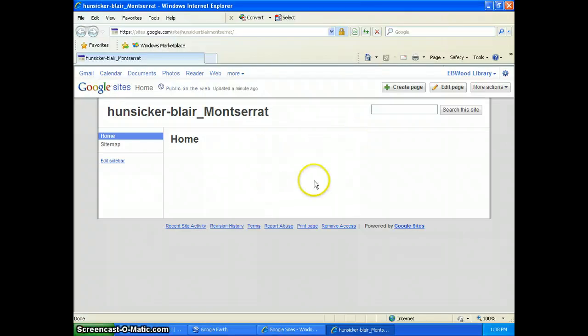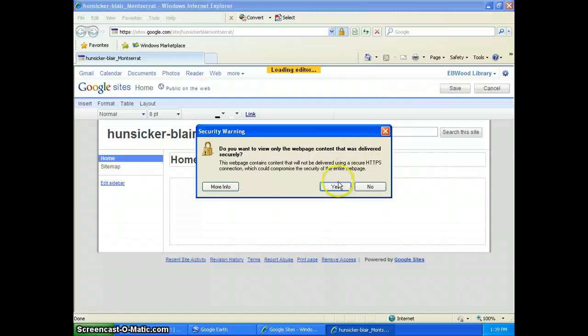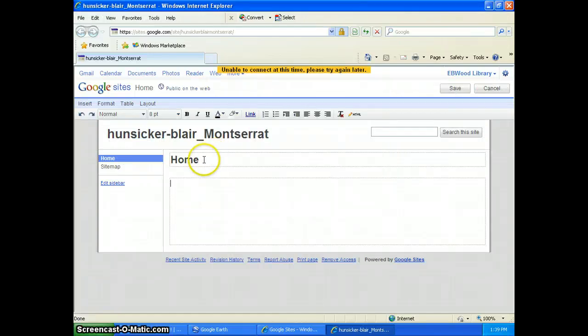In order to edit the page, you simply click on Edit Page. This will provide a title here, and I'm going to retitle this so that it has its own title, and then when I save it, it will reappear in this menu on the sidebar as Montserrat.